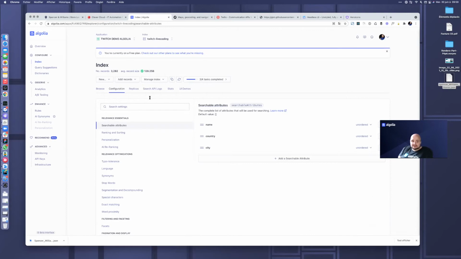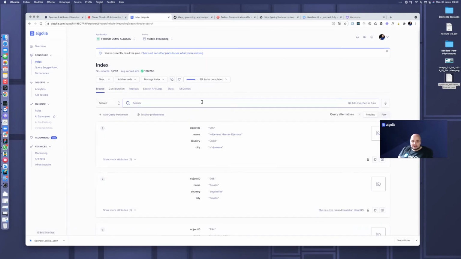Great. To showcase this, I can go to browse and type, maybe, Atlanta. You see that here I got Atlanta highlighted on the name and on the city. Here I got Atlanta on the city, sorry, because it perfectly fit the search. Great, so we got our searchable attributes.